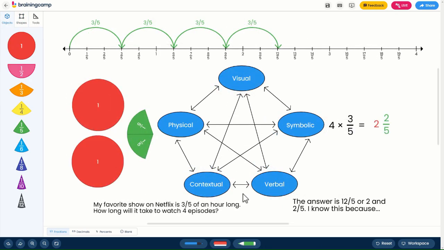Now that we have completed the model, let's pause for a moment. Try to identify any connections that we can make between the different representations. The first connection that I made was between the contextual and the symbolic. Having a relatable word problem provided a reason to multiply 4 groups of 3/5.